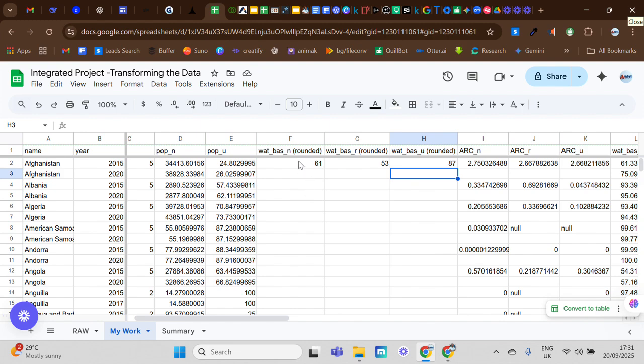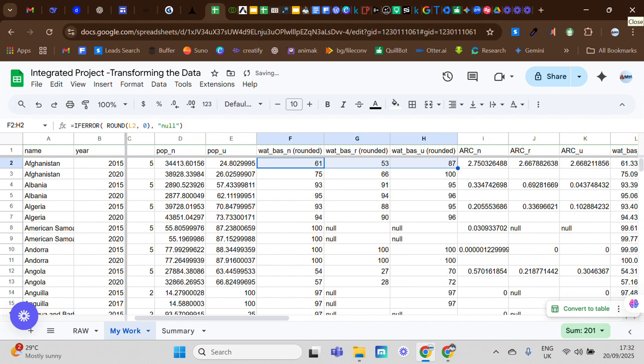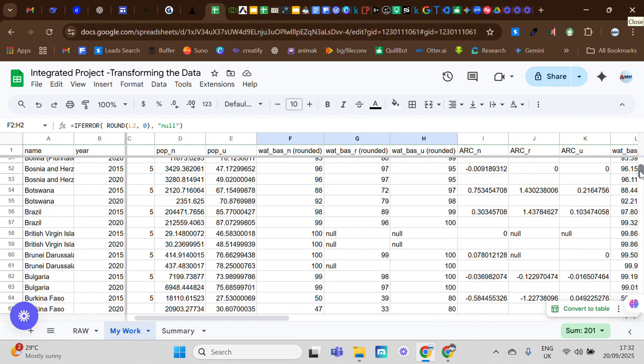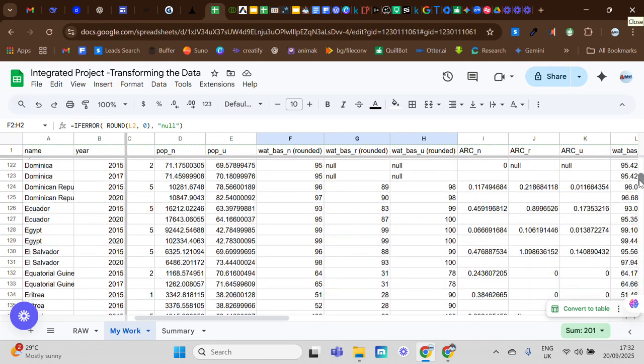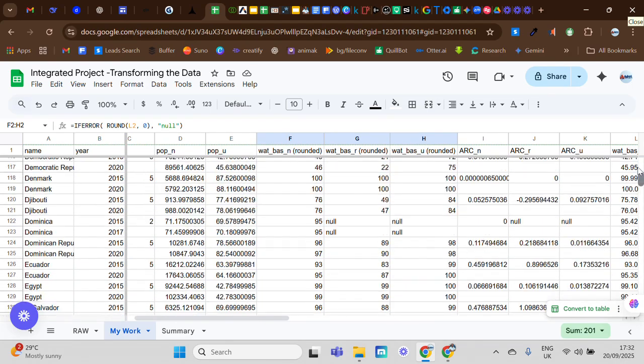Now let me select these three cells here. Selected. Now I can use the fill handle to fill it, and then you can see the errors are gone. So this is it. We have our rounded values as we are asked to do for all of it.